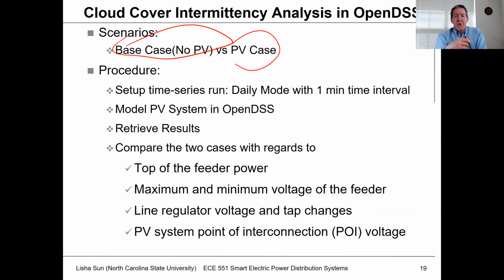So when we're doing the study, we need to set up a time series run. Typically we're going to run this in daily mode, but you could run it in yearly mode as well. In this case, I'm going to run this at a 1 minute time interval. The shorter the time interval, the more accuracy you would have, but if we ran this at 1 second intervals, that would be a lot of data. And 1 minute seems to be an interval that utilities could conceivably get their SCADA data into a form that you could use for a study.